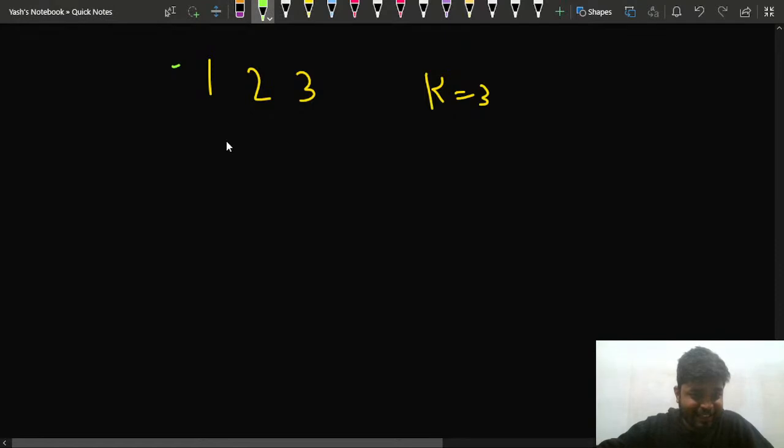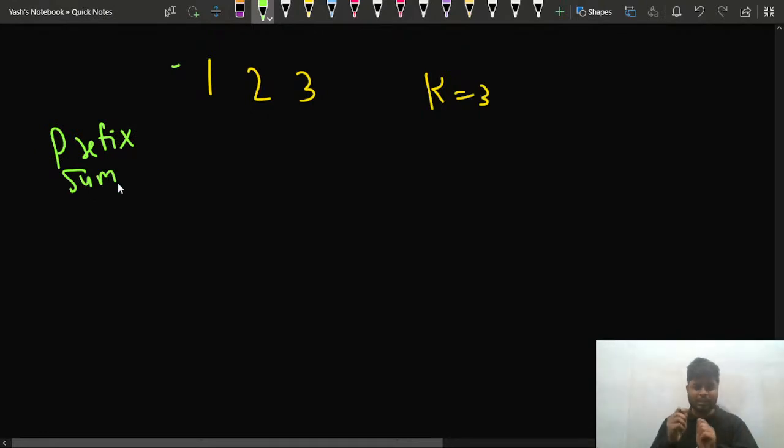So if I take it this way, maybe I can do a prefix sum. For the starting part I can do a prefix sum, right? So how can I do a prefix sum? Prefix sum means the sum of all the elements till that particular index, right? So the prefix sum here seems to be 1. Then for this part, the prefix sum is this index plus the previous indexes, plus the previous prefix sum, that is nothing but 3, right? Here the prefix sum comes out to be 6.